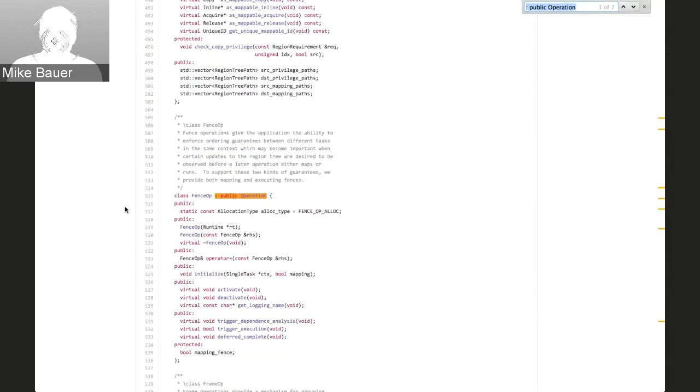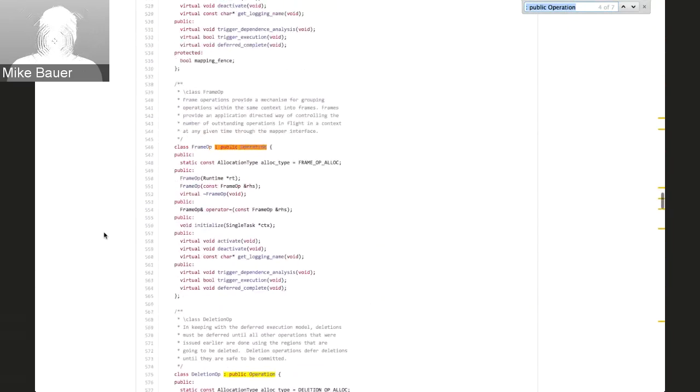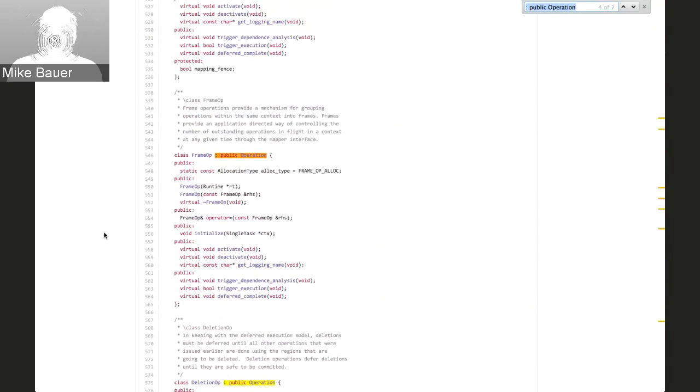We have fence ops. There are two types of fence ops that you can pass into the runtime. One is a mapping fence, which effectively says make sure all the operations that came before this fence inside of a task have finished mapping before we map anything afterwards. We'll see an example use. There's an example use of these fence ops inside of some of the tracing code where we actually try to memoize some of the logical dependence analysis. We have frame ops, which are a way of scoping how many outstanding operations we have at a time.